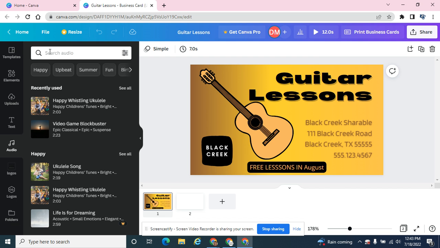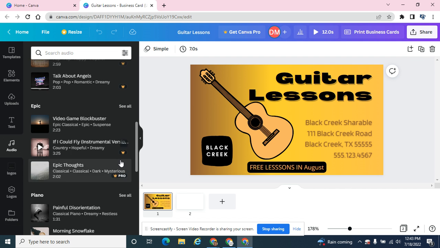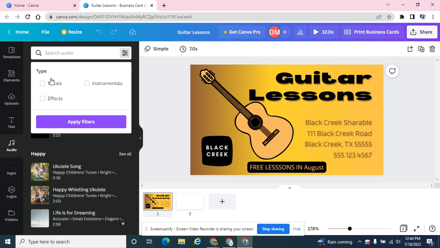And you can search for instrumentals only, or you can search for whatever song or sound you want. We're using a free version, so anything that has, again, that little crown and a little pro signage, that would be a pay for. But you can look through the different files for the ones that are free and sample them. You can also hit this little filter up here if you need something being spoken, if you need something that's more music related or having an effect.